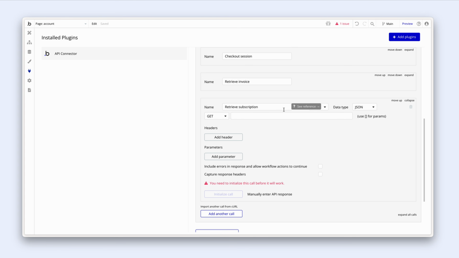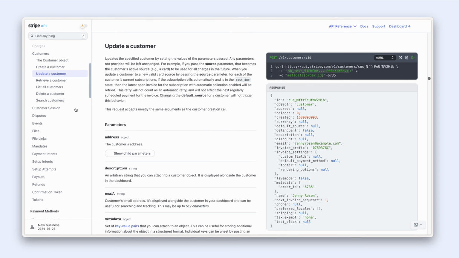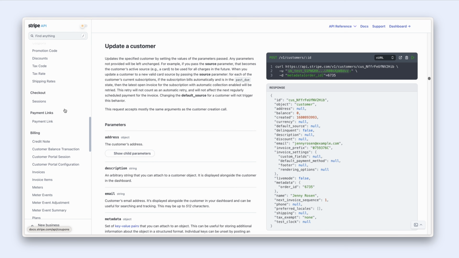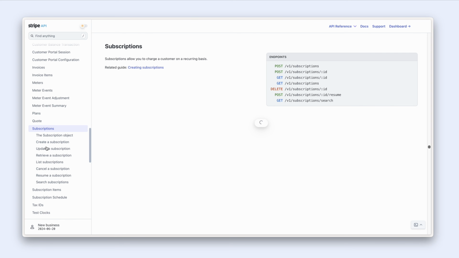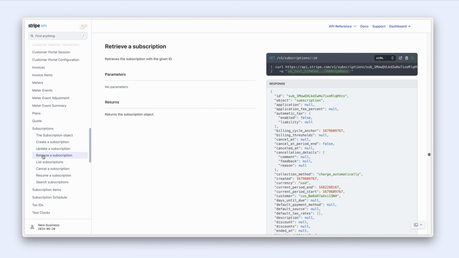Let's jump into the Stripe docs now. And I'm going to scroll down on the left-hand side and look for billing and then subscriptions. And then we want to retrieve a subscription. Retrieves the subscription with the given ID. And we saved the ID back to Bubble, so we have that. Fantastic. Let's go ahead and copy the curl URL on the right-hand side. And as you can see, it's in a similar format to retrieve invoice, where we just pass the ID through a parameter.